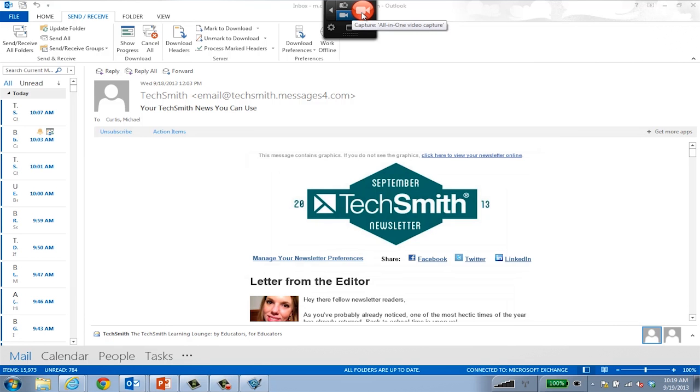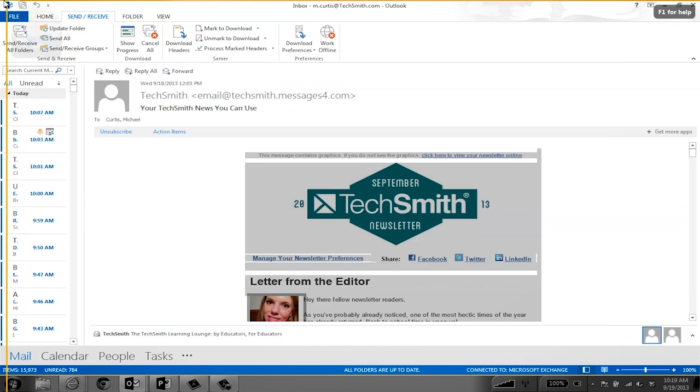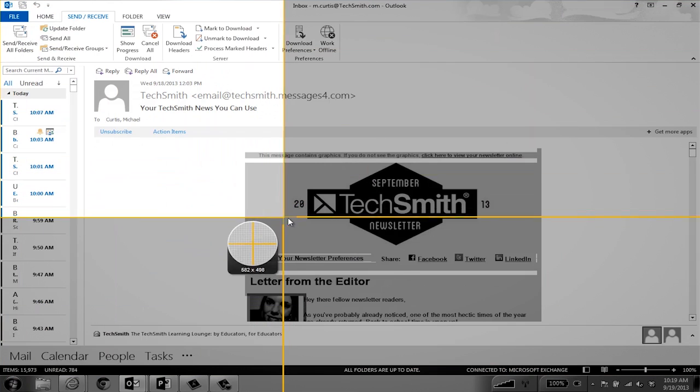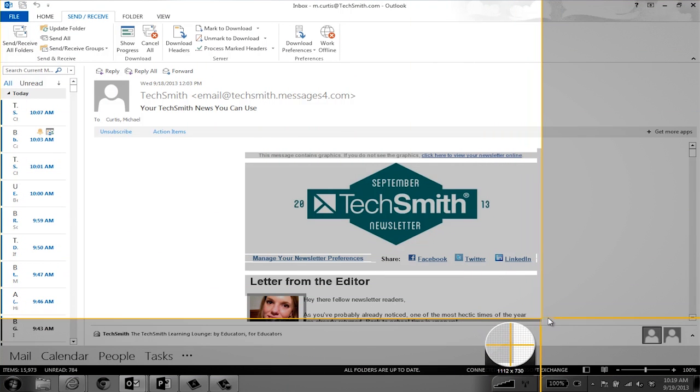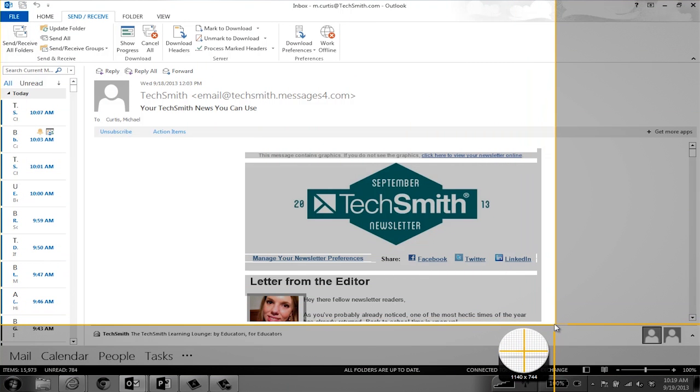And I click the Capture button just like I did with an image. Or by the way, if you're a fan of hotkeys, you can use the Print Screen key. So I'm going to select an area. I don't need the whole screen. I'll just select about that much.